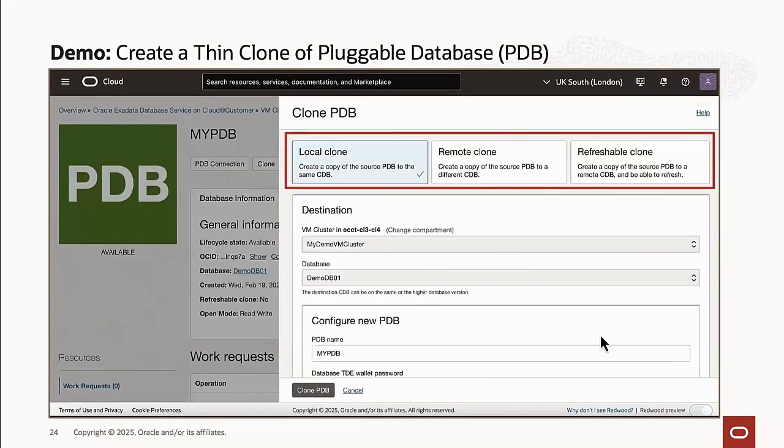Now you have some flexibility of the type of clone you want to create. You can create a local clone within the same CDB. You can create a remote clone to a different CDB. You can create it to a different VM cluster. You can create a refreshable clone if you want to do that as well. So you have lots of flexibility to be able to create these clones.